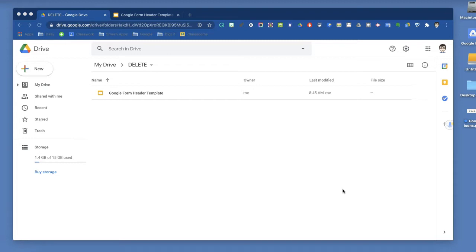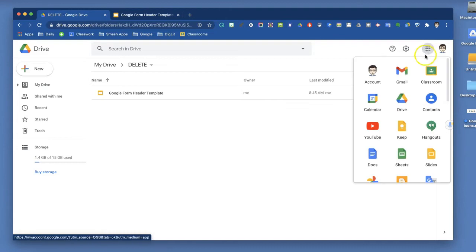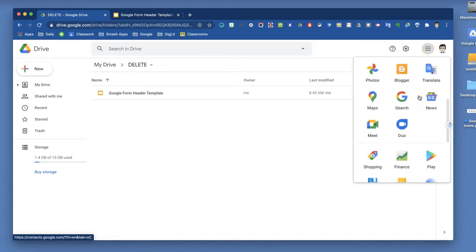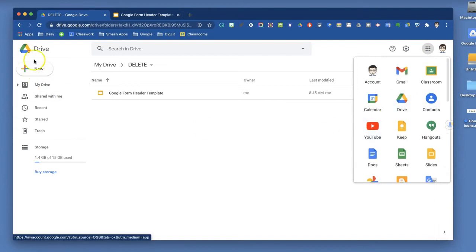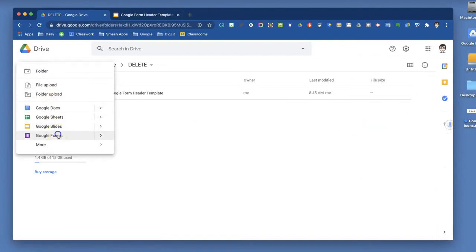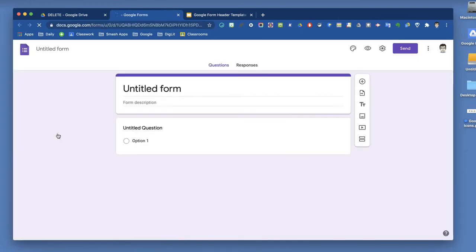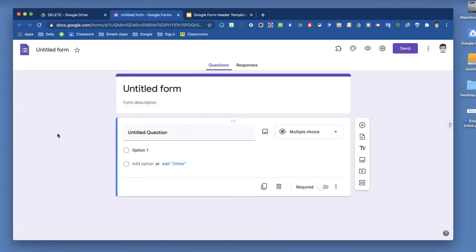You come into your Google Drive, and just like with other Google tools, you basically have two options. Clicking on the waffles over here, the 9 dots, you will find a Google Form option somewhere in that list. And you can also come over to New and just choose Google Forms. It will open up a blank form for you. This is what a blank one looks like when you begin.